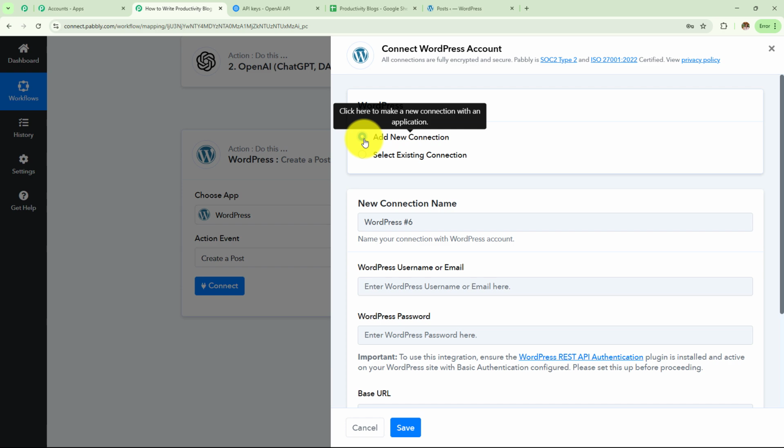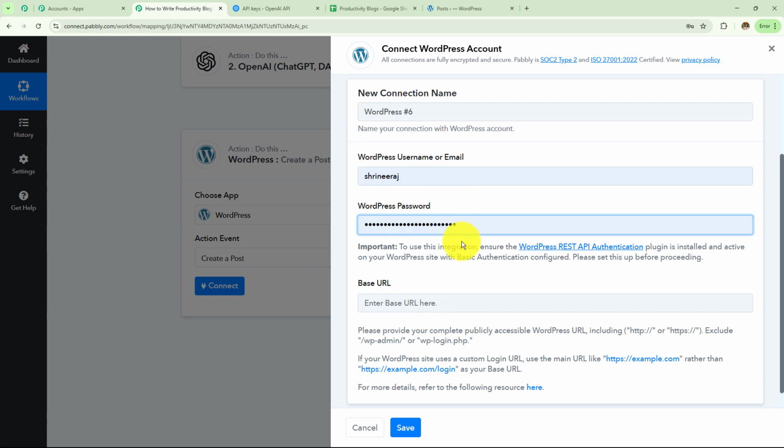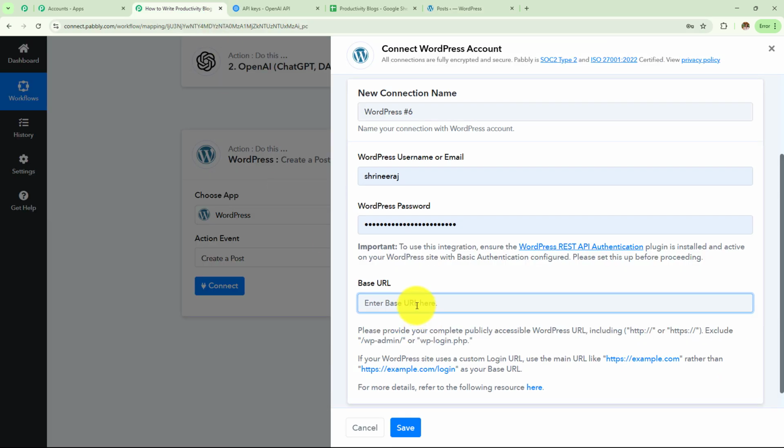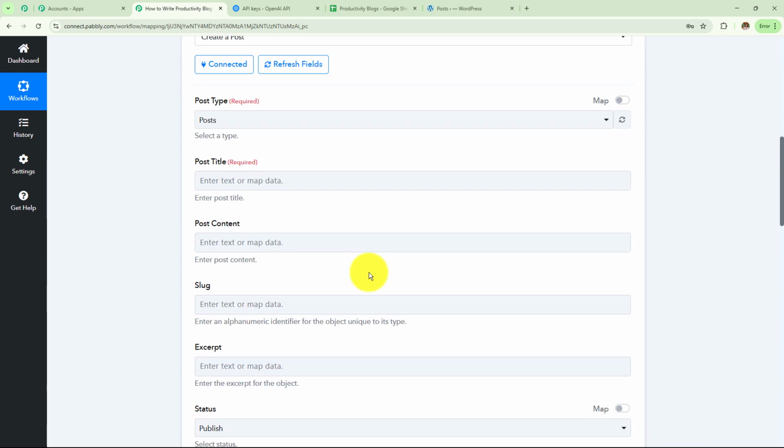Now to make this connection, I have to enter these details, which are email, password and base URL. Here I have entered my email address and my WordPress password, and now I need to enter this base URL. To get it, I'm going to open my WordPress, and in the URL at the top, up till this WP3, I need to copy and paste that over here. So this will be my base URL, and now I simply need to click on save. So here WordPress is connected with Pabbly Connect, and now I have to enter these details.